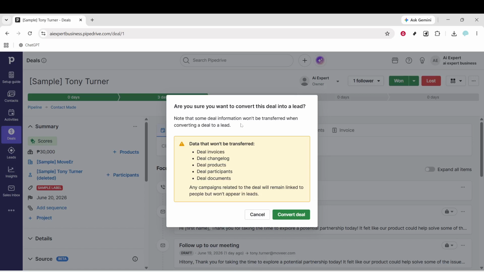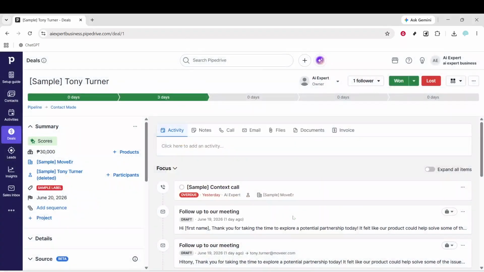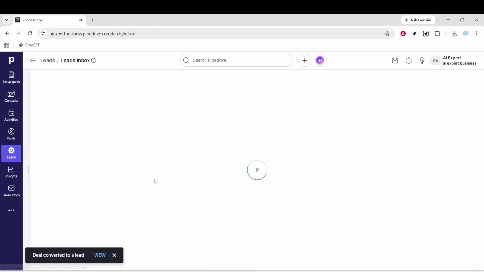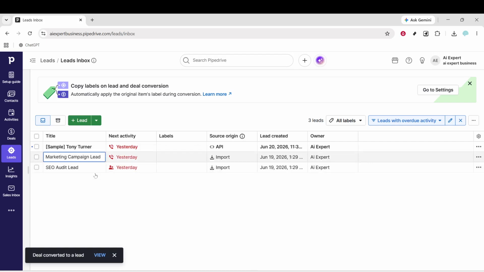If you are prompted to confirm the action, go ahead and do that now. Click the Confirm button. Then just wait a few seconds for Pipedrive to process the conversion. It usually finishes in just a moment, but sometimes it takes a little longer if you have a lot of data attached. Once it is done processing, click Leads in the left sidebar.